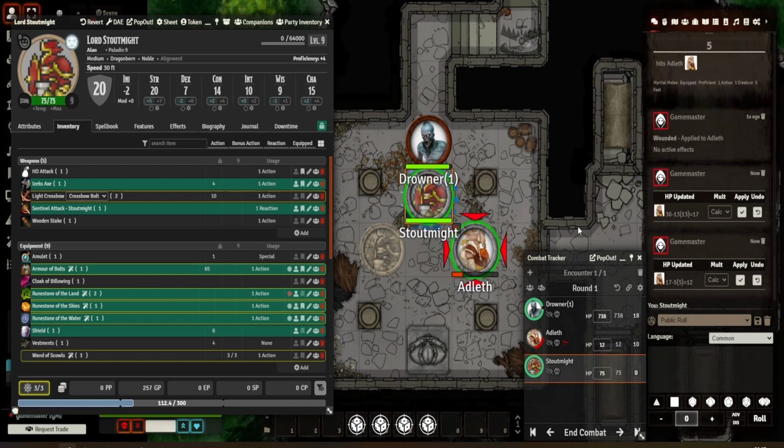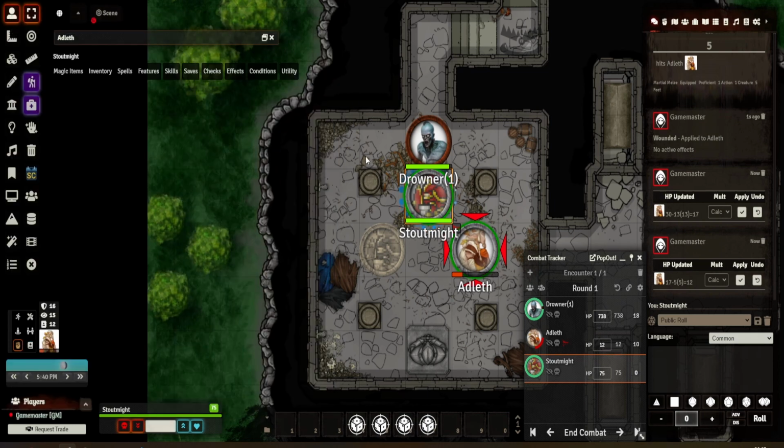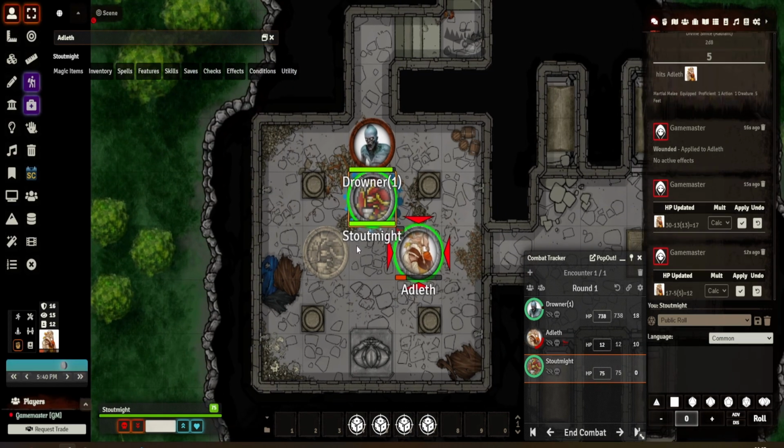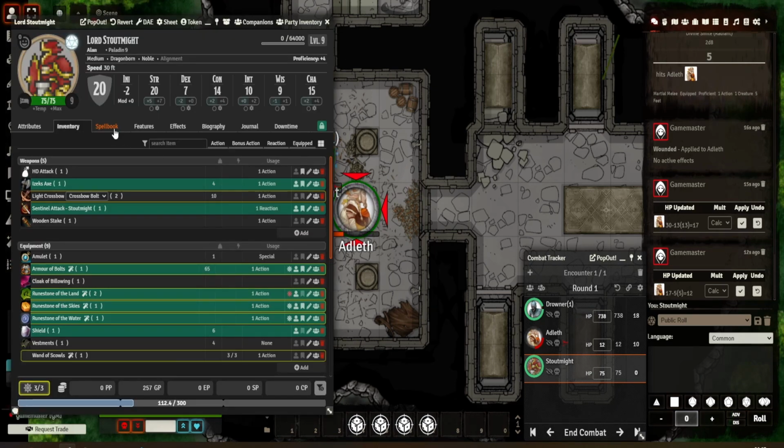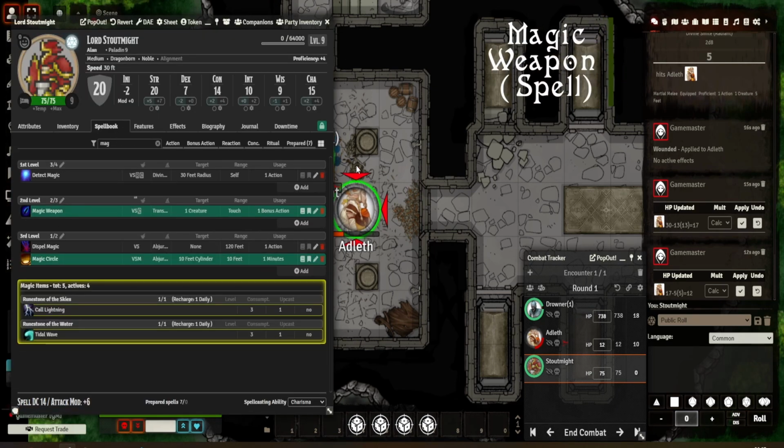Simple as that. So I think it's a really cool effect. It works, it gives you the options to see straight off the bat, and you can pick it up from there. The last one I wanted to show for Start Might is Magic Weapon.